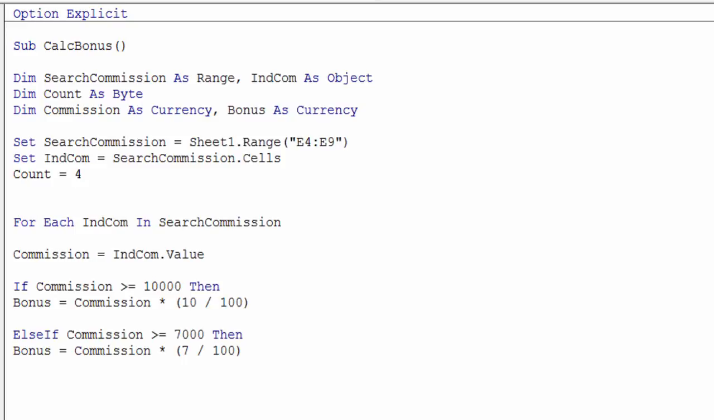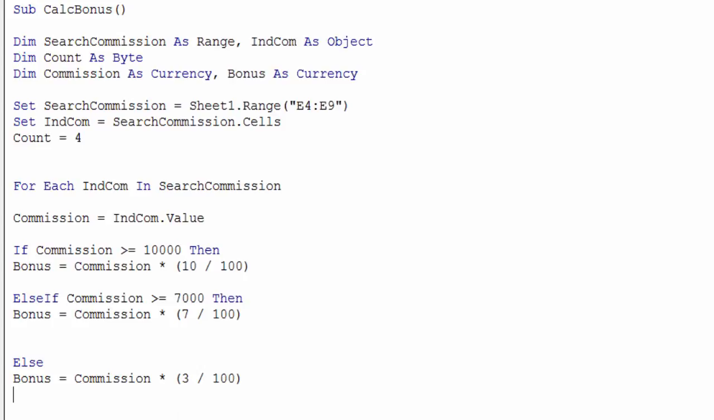All right, so what if neither of those commissions are true? Then what? Well, then I want them to get a bonus of 3%, and that will look like this. Else, bonus equals commission times 3 over 100. All right, let me go ahead and end my If before I forget.